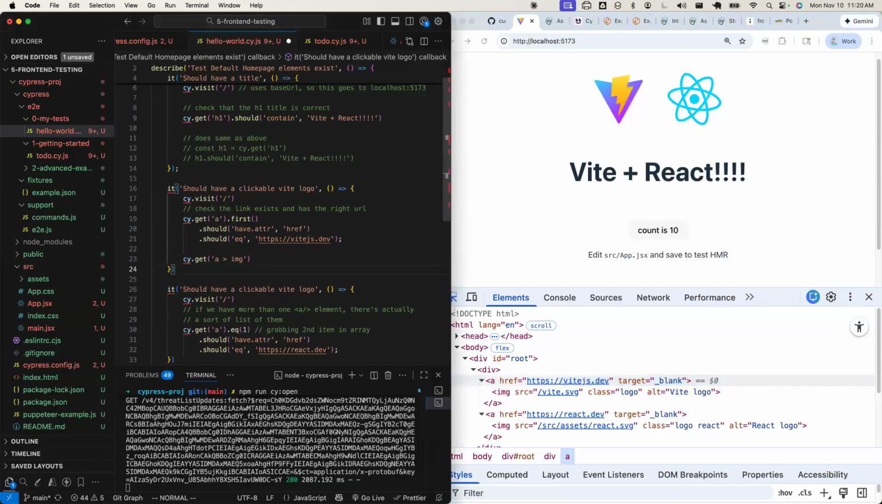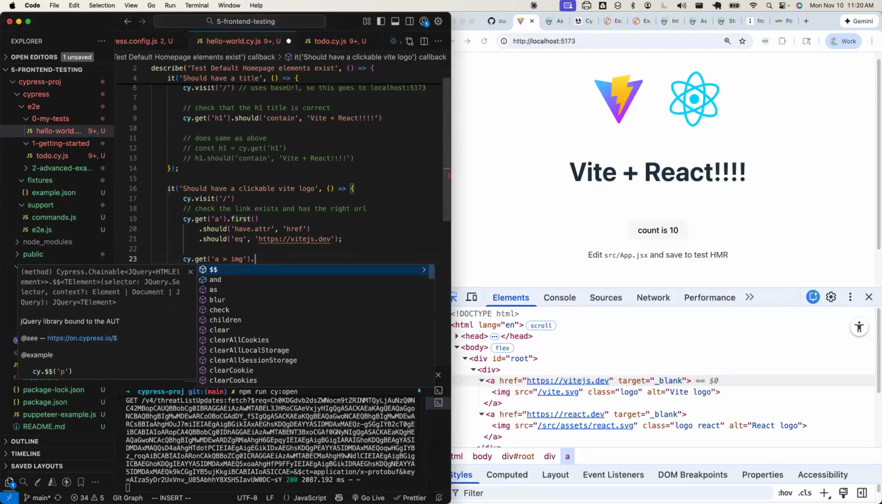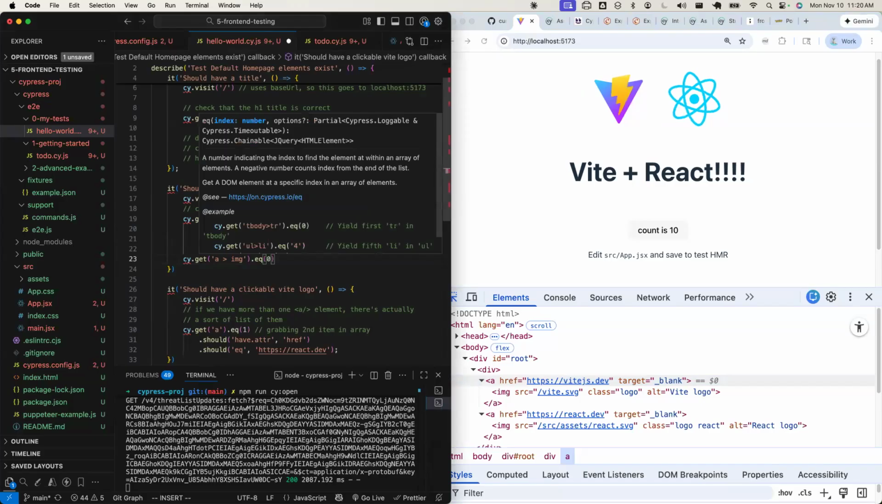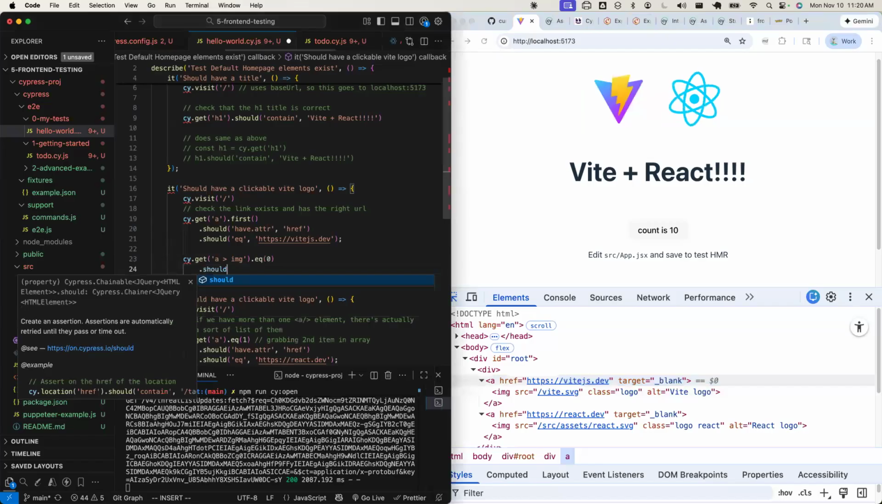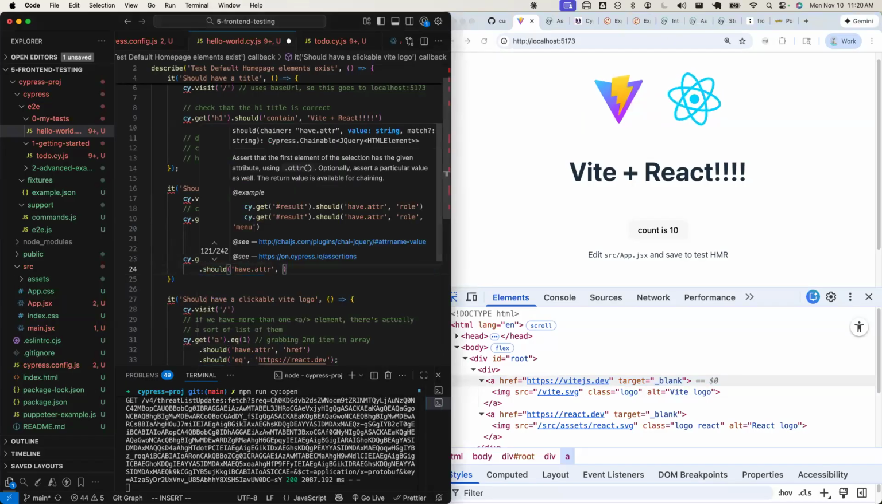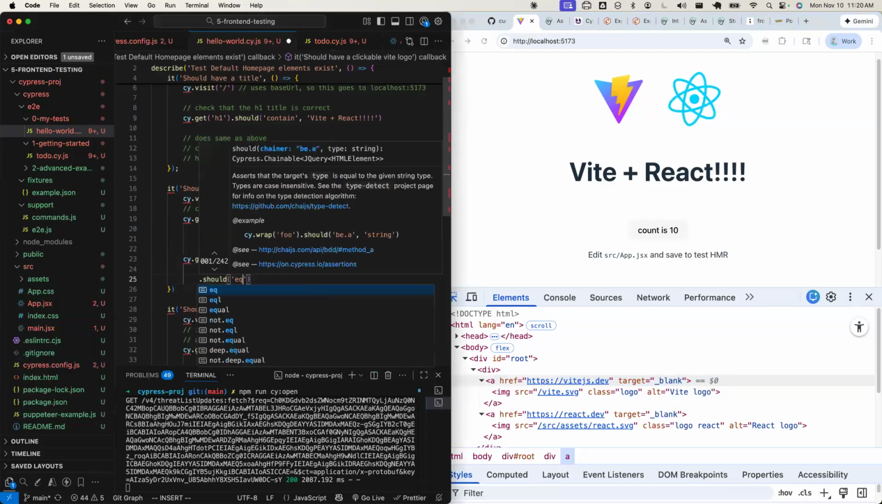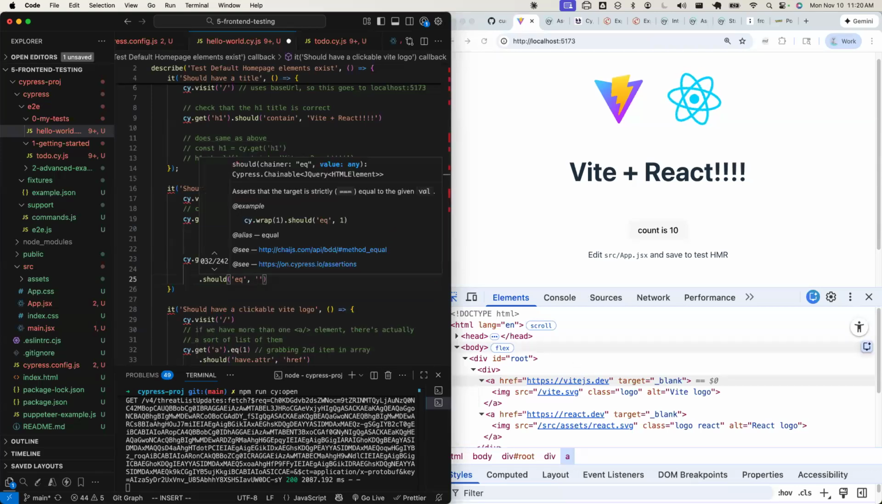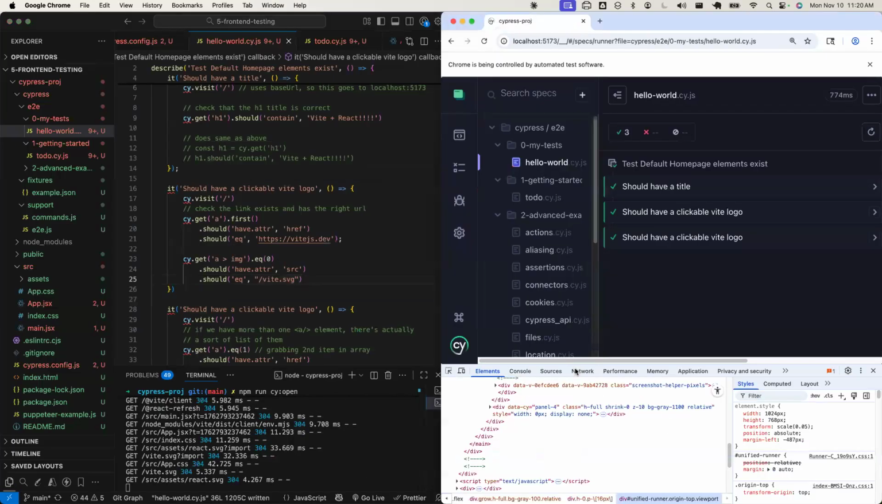And I know that there's going to be two of these, so I want to grab the first one. And let's grab it this way this time. I want to do dot should have attribute, and the image should have an attribute source. And that source element should equal slash v.svg. And let's run that test and see how we do.